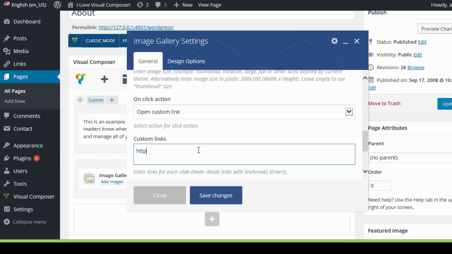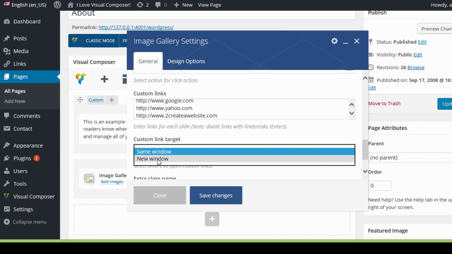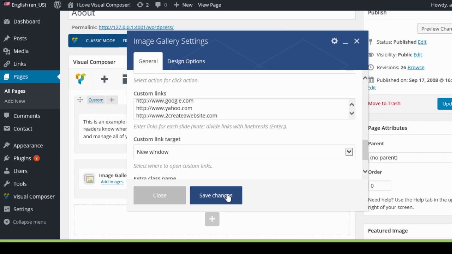So for the first image, let's say we wanted to go to google.com. The second image, we wanted to go to yahoo.com. And then for the third image, we want to go to this wonderful site I know called tocreateawebsite.com. And then you can choose the target window. Let's go new window and click Save Changes.